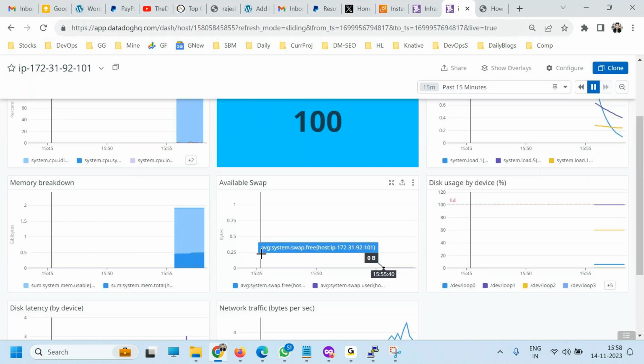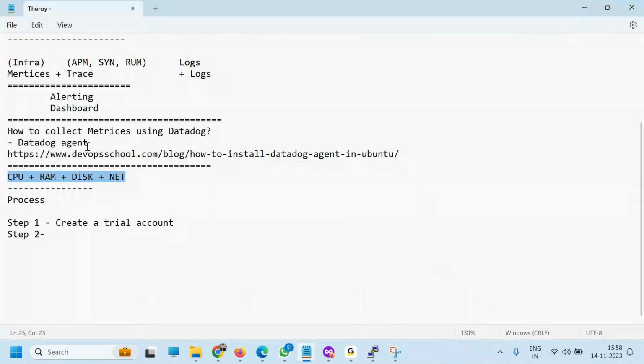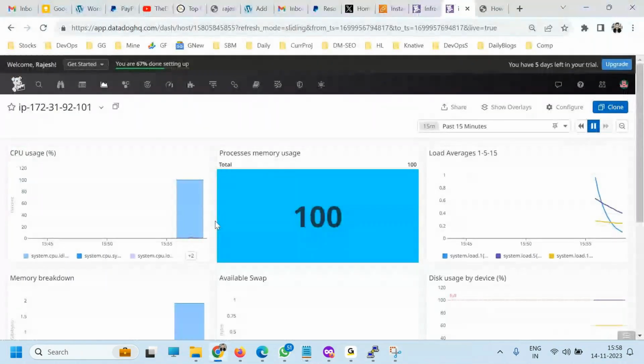So now what are you doing? You are doing infrastructure monitoring, which you got through the agent. Any questions so far?